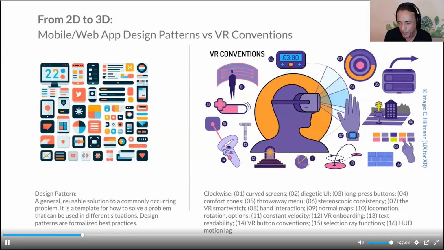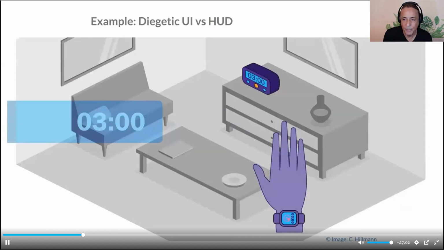In this talk, I just want to pick one of these examples, and that's diegetic UI. As you probably know, diegetic UI is when the UI lives in the storytelling world of the user. So if your UI lives in the 3D world, then you have a diegetic UI that's part of the storytelling world. A heads-up display, obviously, is something that's completely detached from your storytelling world.